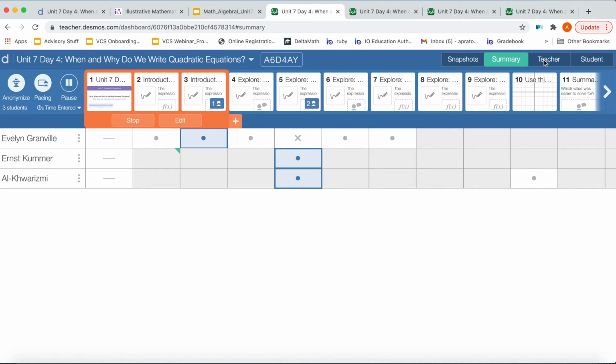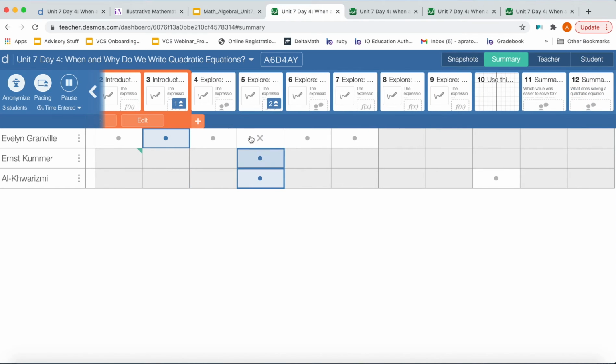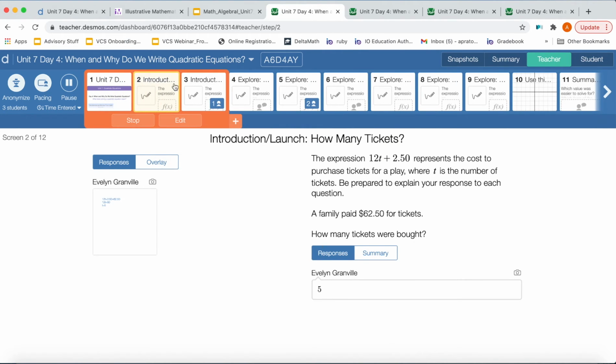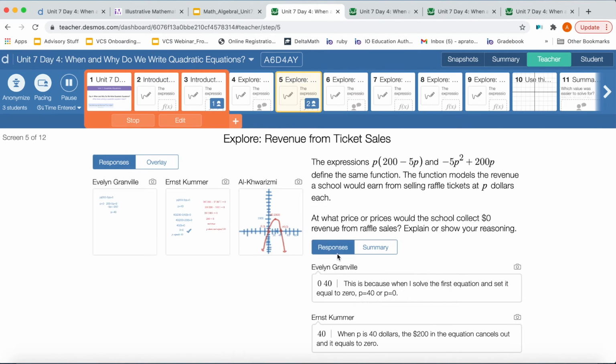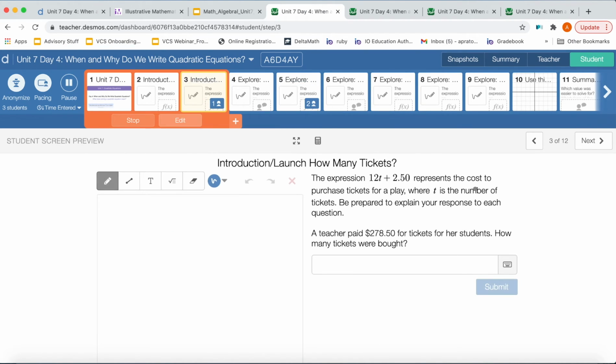Just to go over these features up here, summary gives you this screen where it shows you where each student is. This student was on slide 5, this one's on 3, and usually you would have a full class here. Teacher shows you the screen, and it might be helpful to see it here. It shows you all of the responses that students gave at once. So it's a really nice screen to gather all of that information. And student is just the student view for the actual question being asked. We'll talk about snapshots in another video, where I'll talk about how to feature different students' work.